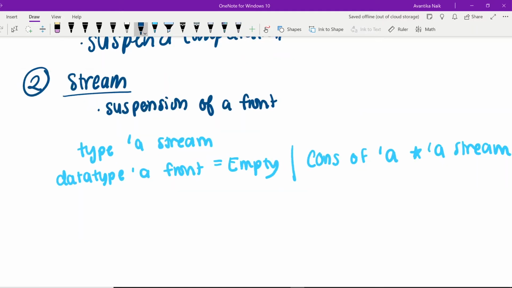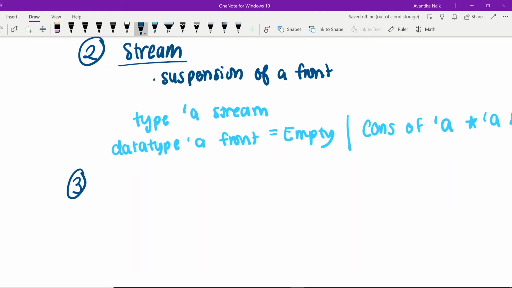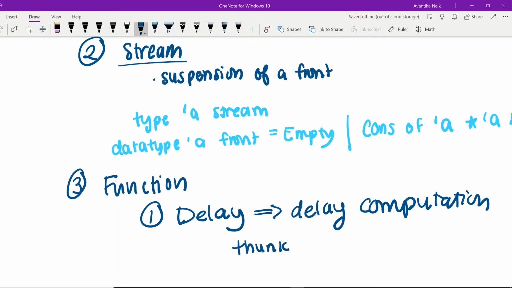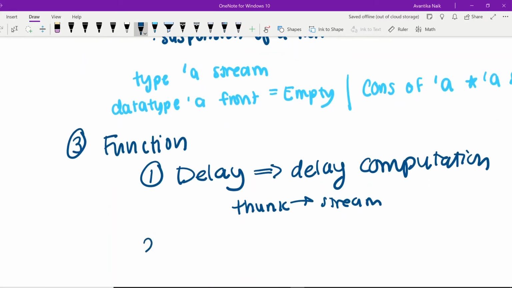We also have two really important functions that help us do a lot of the computation on streams. The first one is called delay. And all this does is it lets us delay our computation. The type of delay is it takes in a thunk and it returns to us a stream. So basically it just passes on the thunk without doing anything to it. We also have expose.